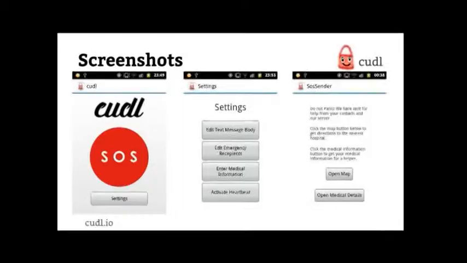This will alert any nearby CUDL users within a half-mile radius to anyone in danger, thus initializing a community response. Finally, a screen comes up with the option to view directions to the nearest medical center given by the server using Google Maps. It can also display the emergency medical information for responders to use.